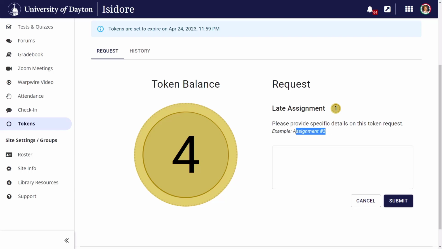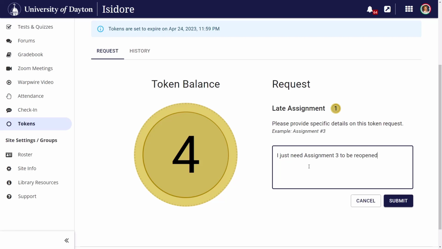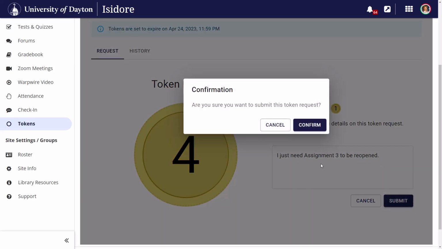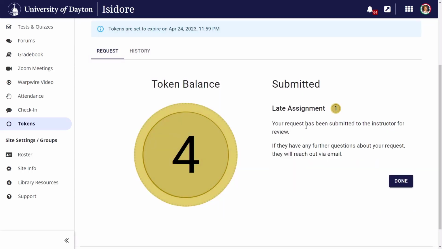It is probably important to request that your students specify which assignment they're asking for an extension on, but it's important probably to also say, you don't need to tell me why you are using this token, just tell me what it's for. So I'm going to say, I just need assignment 3 to be reopened, essentially. So then I'll press submit, and then I'll press confirm. And now let's switch over into the instructor view.